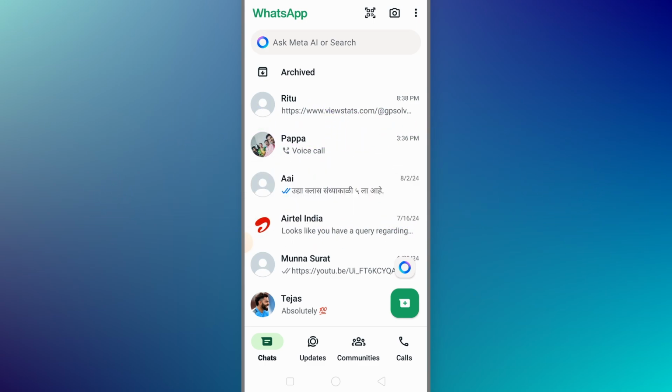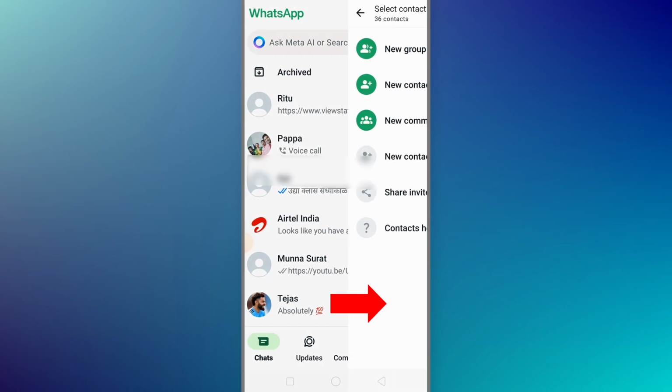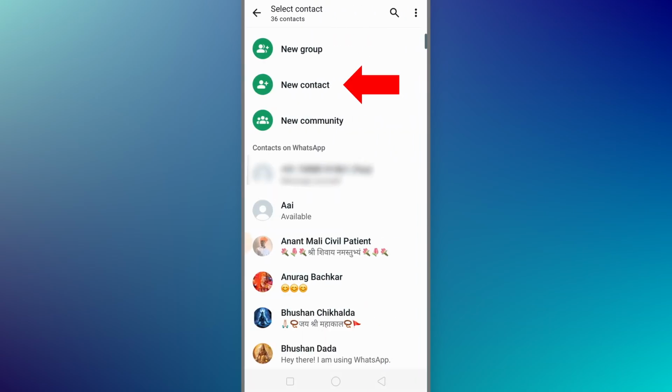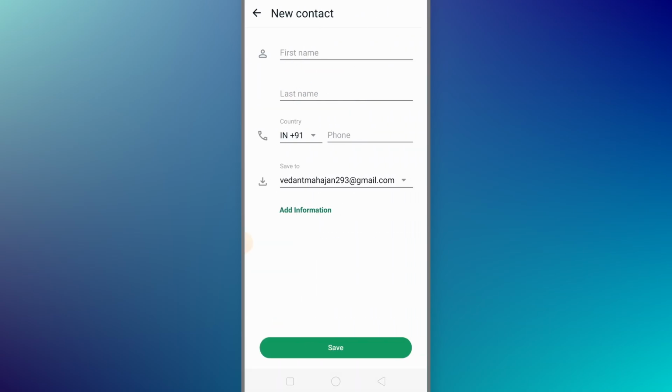So adding a new contact in WhatsApp is really easy, but before that make sure your contact uses WhatsApp. Now to add a contact, click on this icon which is green. Once you tap on it, now click on new contact and here fill the information about your contact such as his first name, last name and his phone number.